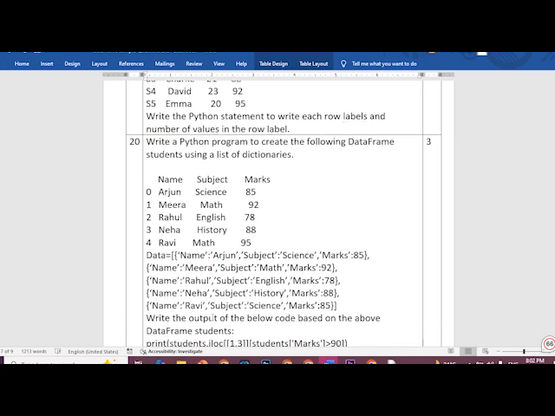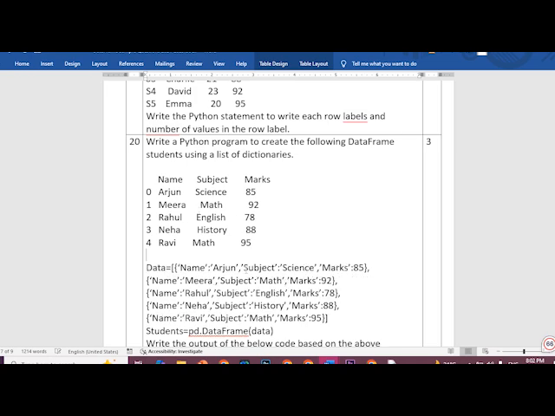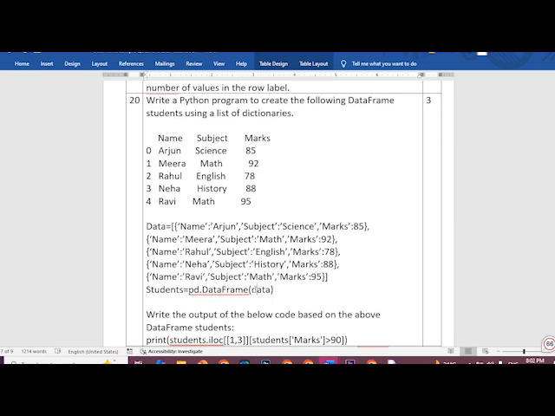Yeah, now it's fine. Now subject is math and mark 95. Now we created the data. Next, pass the data to a data frame function. So students equal pd dot DataFrame, then pass data. Now this data frame will be created. Okay, DataFrame, D must be in capital letter as it is case sensitive.